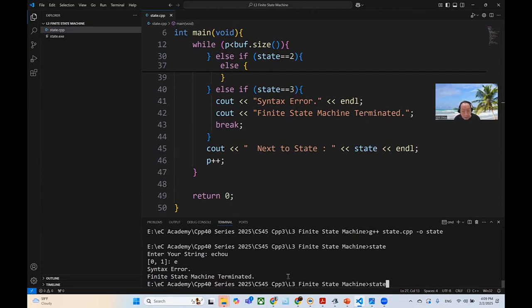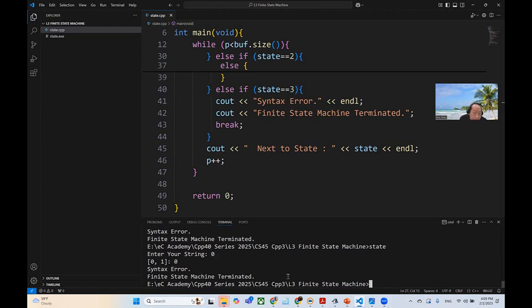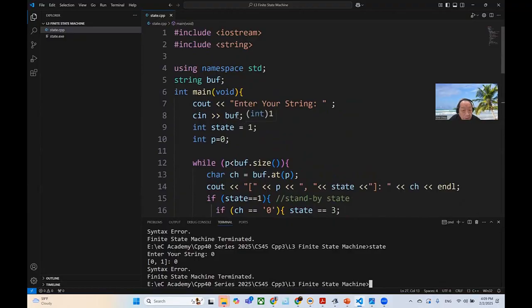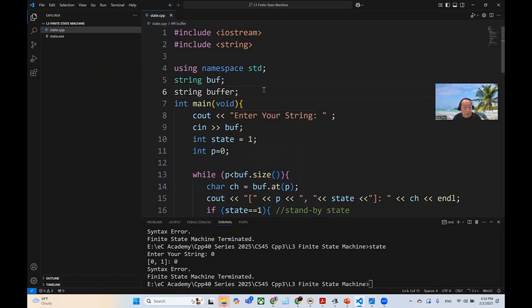So let's try another one. Actually in the state, if I put a zero, it automatically gives a syntax error because we only take natural numbers. As I emphasized, we only take natural numbers. So these are okay. Now what we want to do one more is that we do have a buffer, right? The buffer actually is your input. So let's change this one to buffer. Let's try another one, a string buffer. Another one is called buffer.